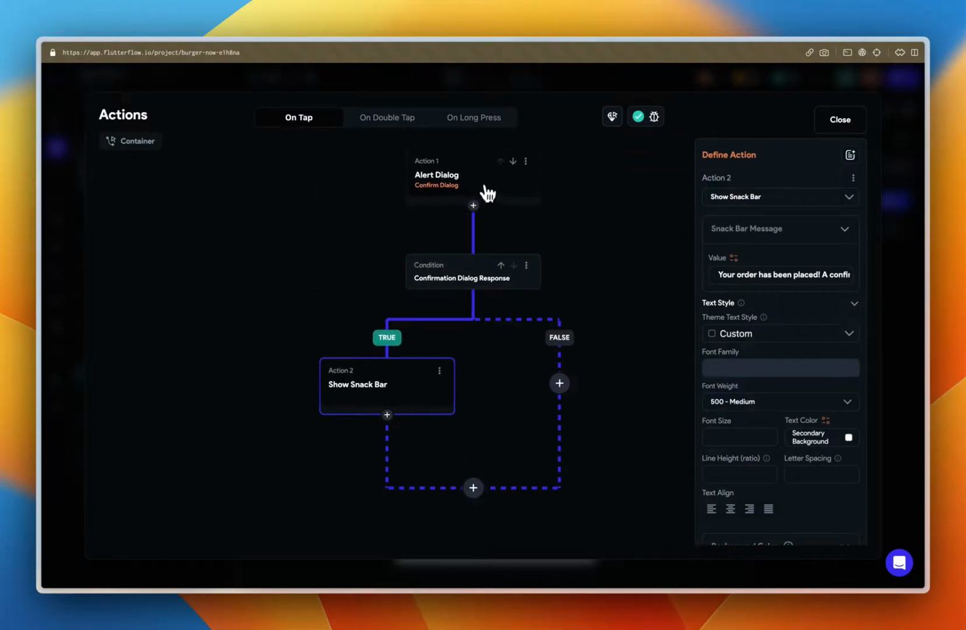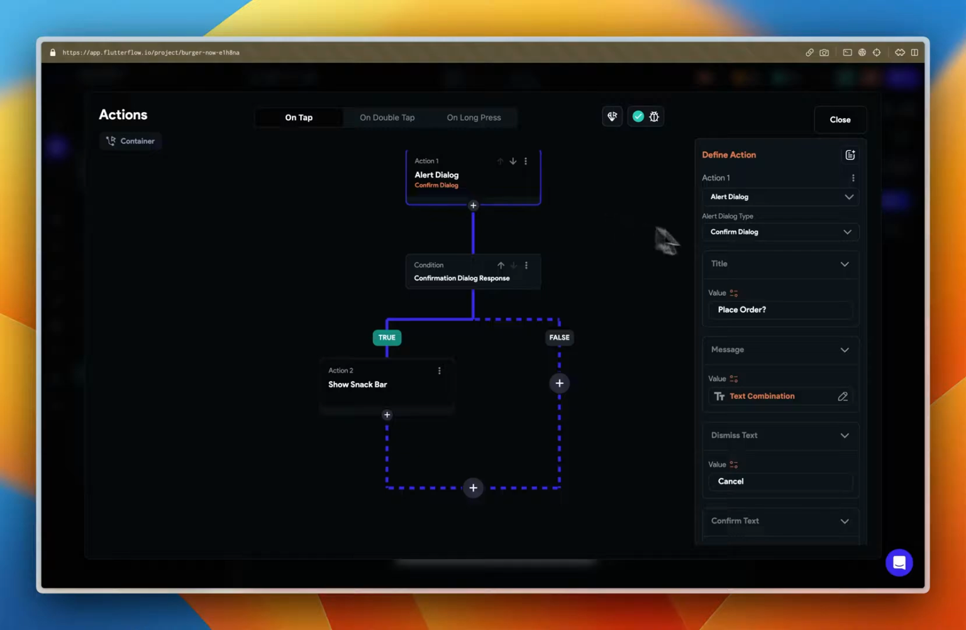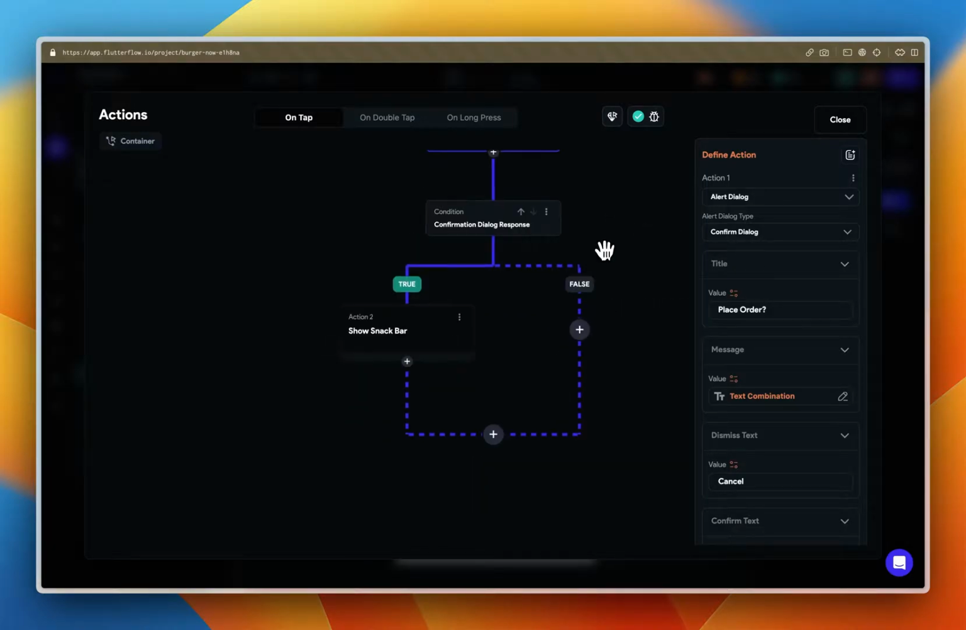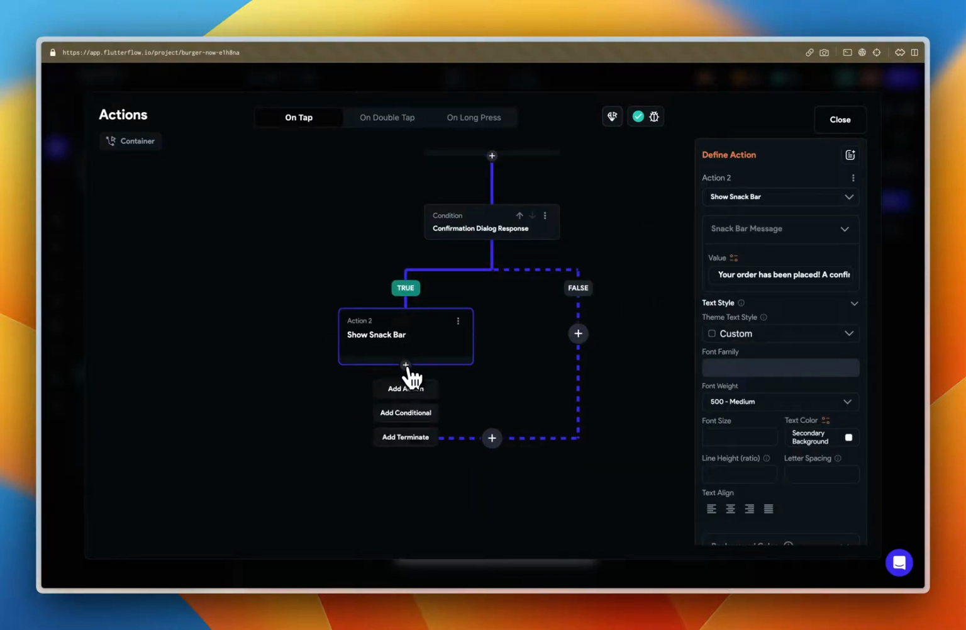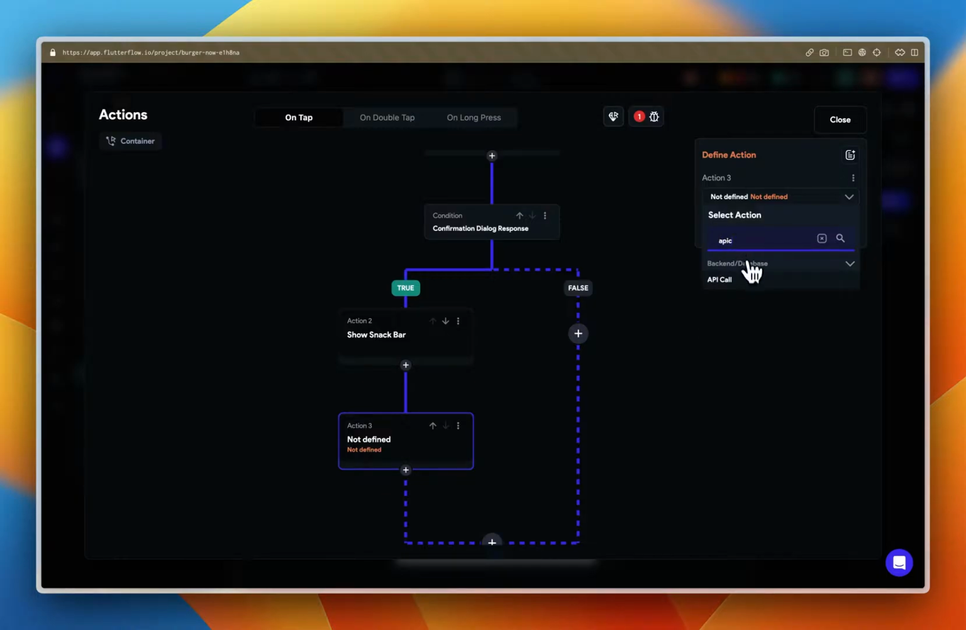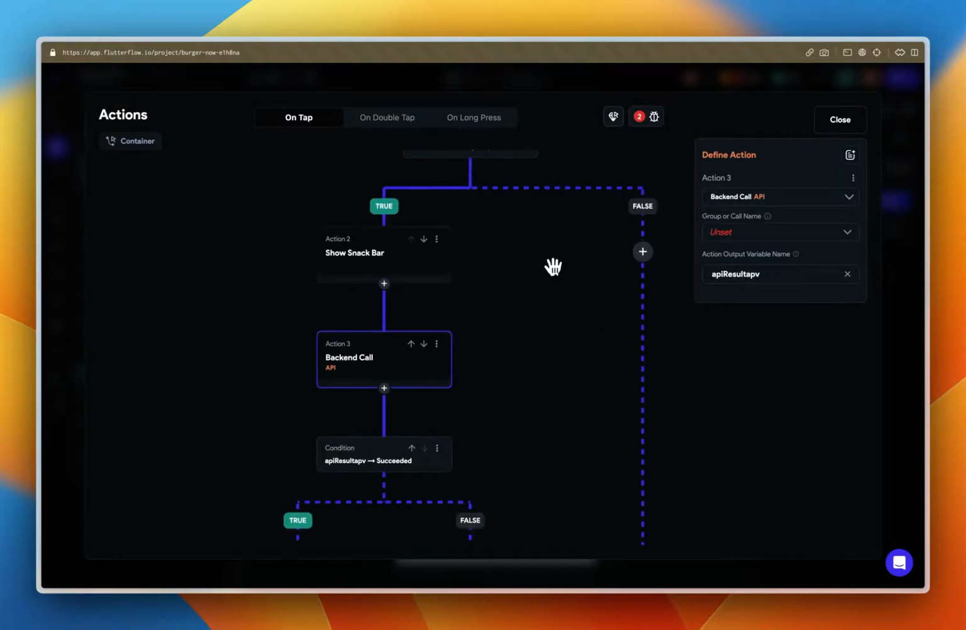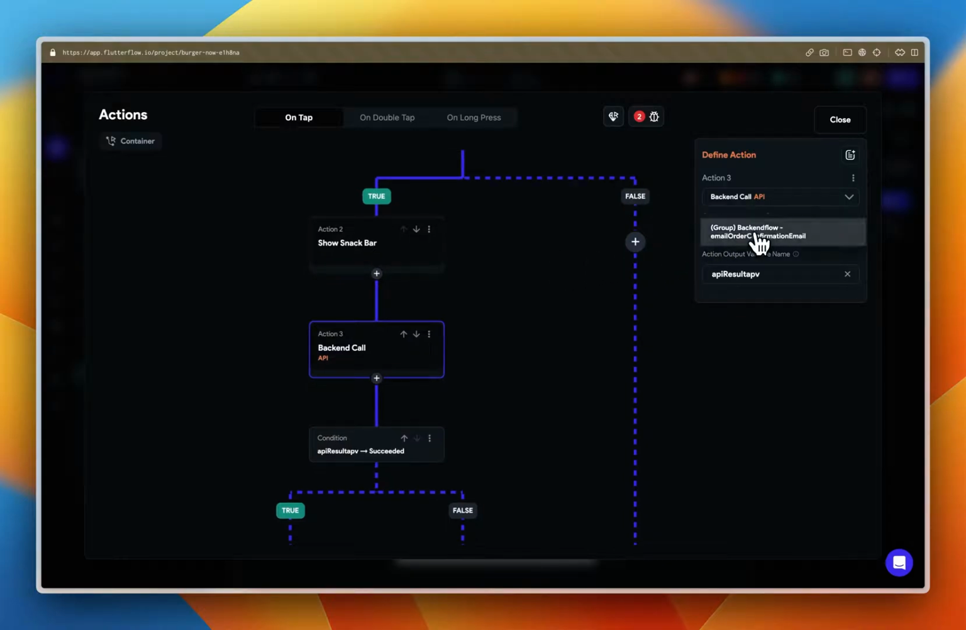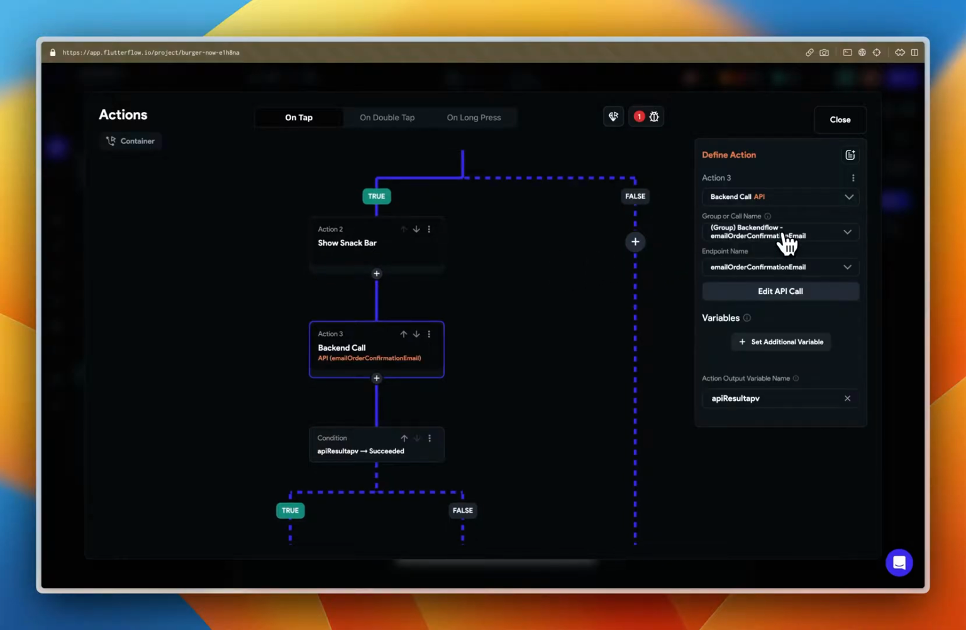So it's going to show an alert dialog, place order. So when you click confirm, it shows a snack bar, and here we want to send an email. So let's click add action. And then in the add action, we search for API calls. Here we select the group Backendflow, and it automatically selects the endpoint, the email order confirmation email. So now let's set the variables.